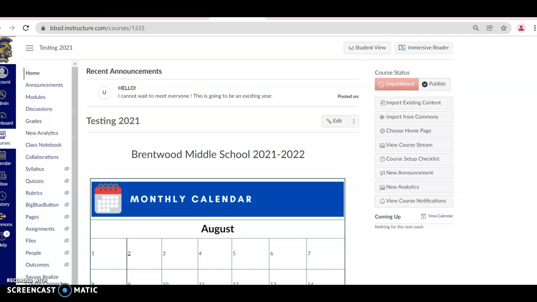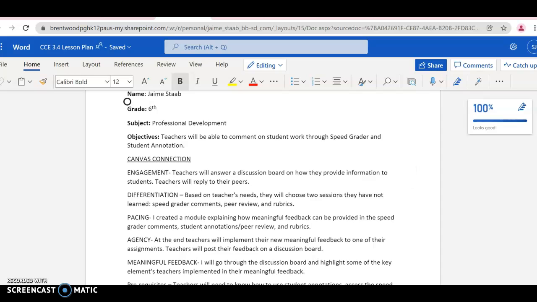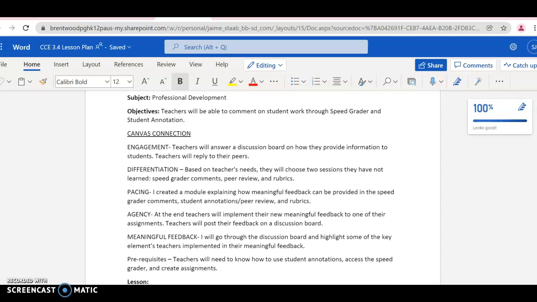However, right now I am using my Canvas sandbox, where I put all my testing materials and things I'm just learning. These are just little things that I am going to use with the professional development that I am going to present on Tuesday. So here's my lesson. As you can see, it's a professional development lesson.